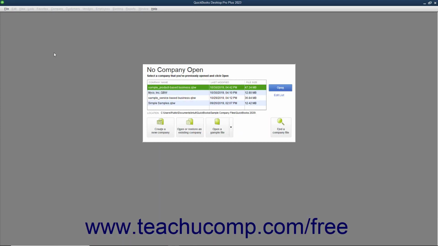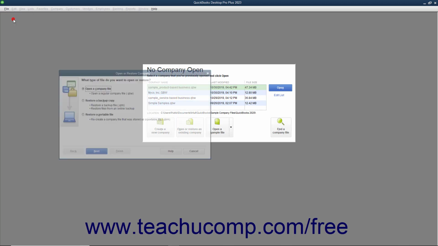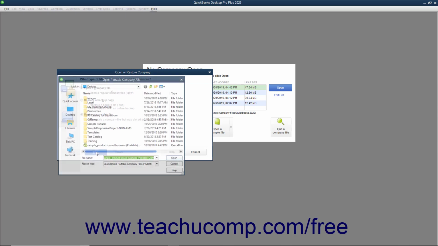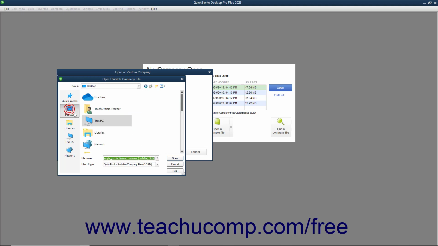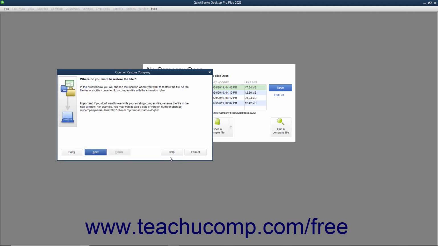To later open a portable company file and create a new QuickBooks company file that you can use, open QuickBooks and select File, Open or Restore Company from the menu bar. In the Open or Restore Company window that appears, select the Restore a Portable File option button and then click the Next button to continue. In the Open Portable Company File dialog box that appears, select the portable company file to open and then click the Open button to return to the Open or Restore Company dialog box.